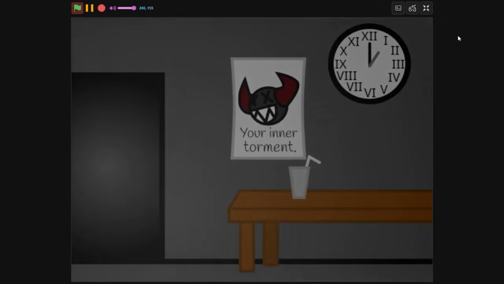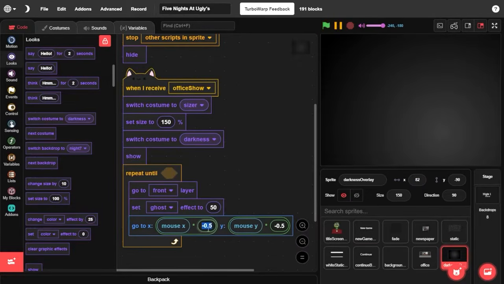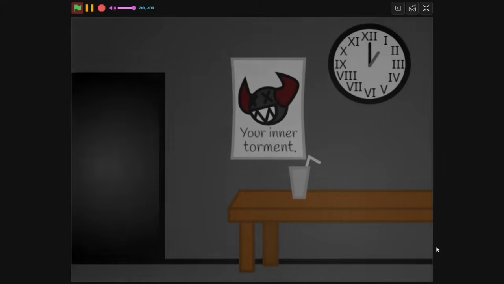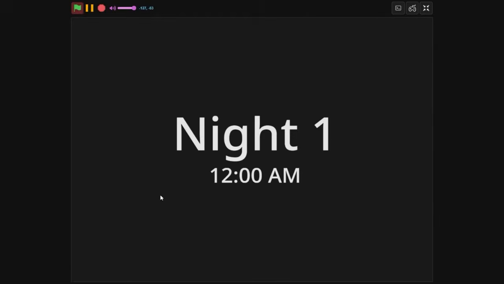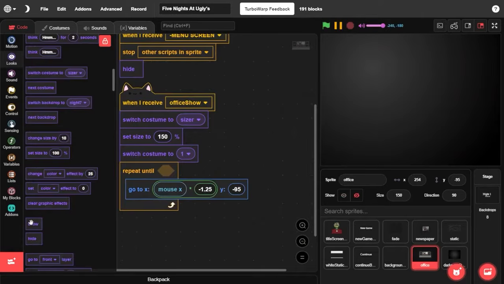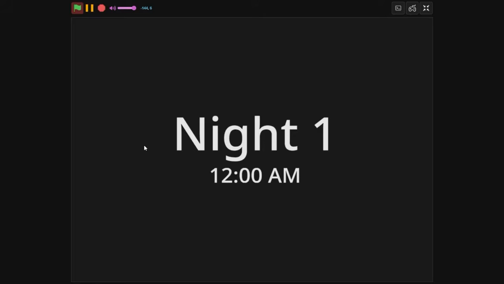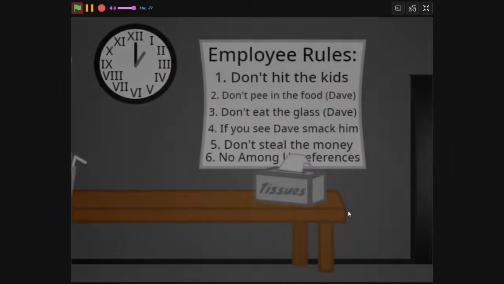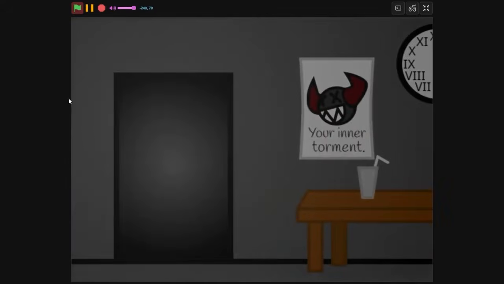However, it is opposite of our mouse and I want it to be the same. So if we change these -0.5s to +0.5s, that problem is fixed. It doesn't perfectly follow our mouse, but I like that. Now, when we run it together, we can tell that the office has been started because we can see the darkness overlay. However, we can't see the office. We forgot to add a show to our office. There we go, and we can see that the scrolling office and the darkness overlay is working as intended.